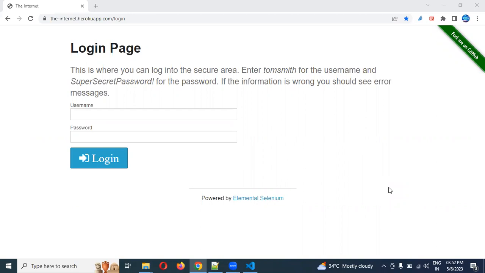This is Lokesh and today we are going to discuss how to record and generate our WebDriverIO test script by using our Chrome DevTools.